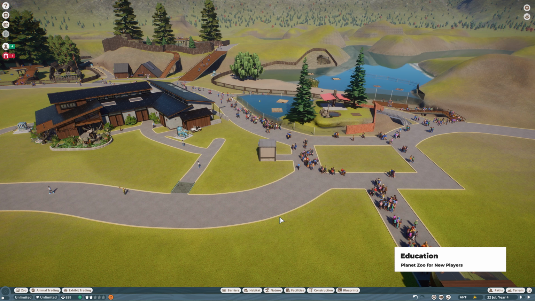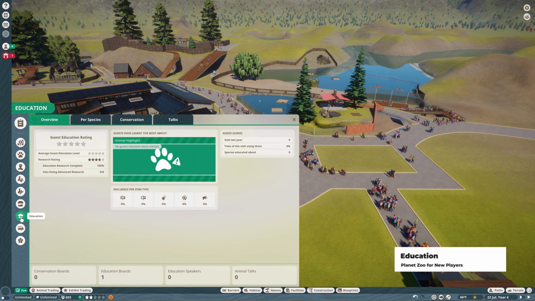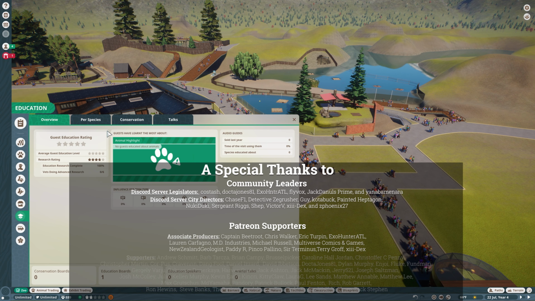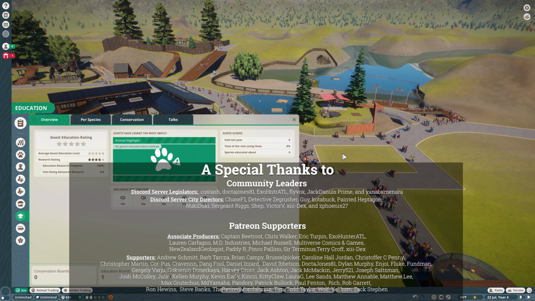Today we are going to talk all about education and how to provide education for your guests. So, when you go to Zoo down here and you go down to Education, you can see all of the education stuff for your zoo in one spot. This zoo I just put together quickly so we don't have anything in there, but we can add stuff.